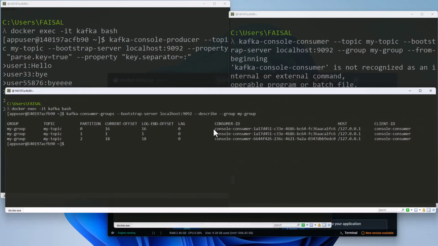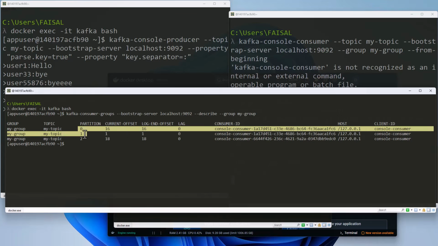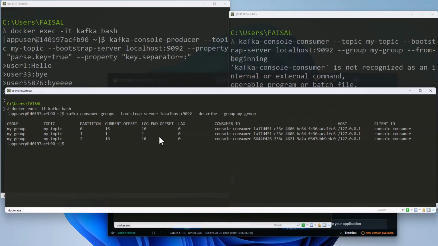So you can see consumer ID. This is the consumer ID. These two consumer IDs are the same, and this is the third one. One consumer is listening to two partitions, 0 and 1. These two consumers are listening to two partitions, 0 and 1. And then you have one more consumer which is listening to only one partition. And you can see over here current offset is 18, log end offset, and lag is 0. Lag means how many messages are pending to be read.